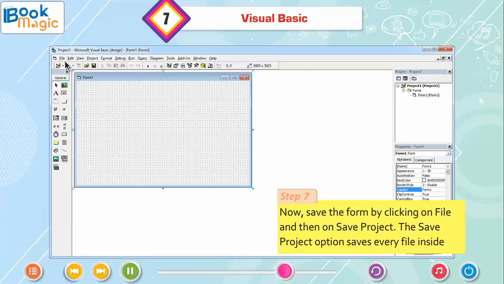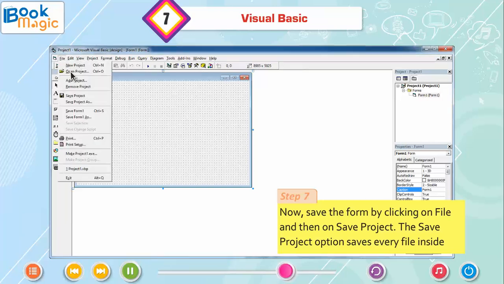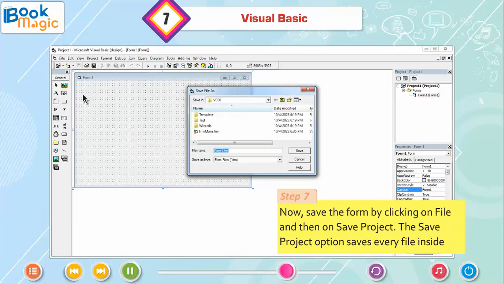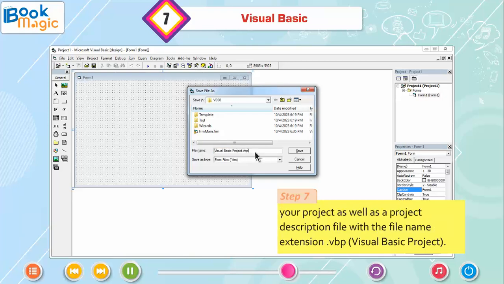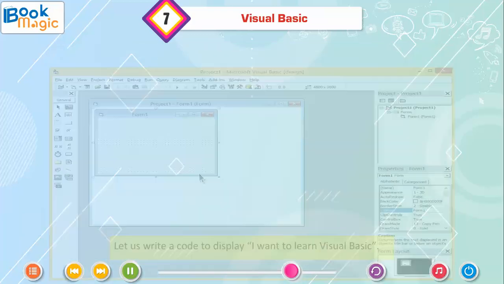Step 7. Now save the form by clicking on File and then on Save Project. The Save Project option saves every file inside your project as well as a project description file with the file name extension .vbp, Visual Basic Project.